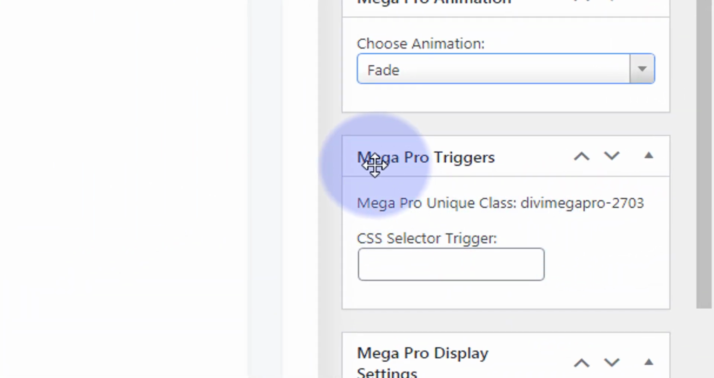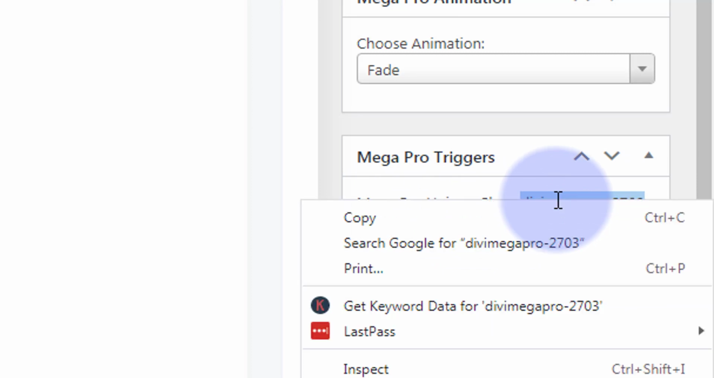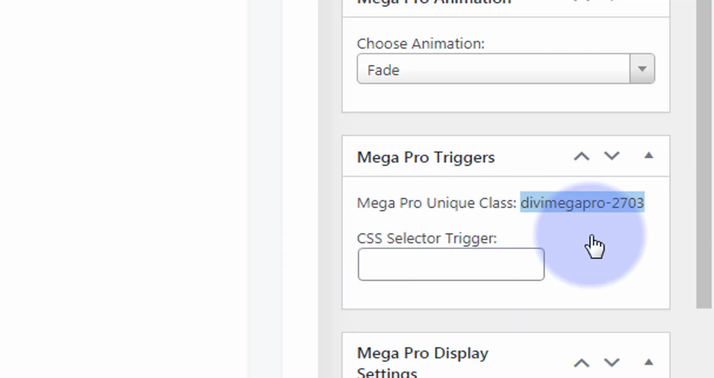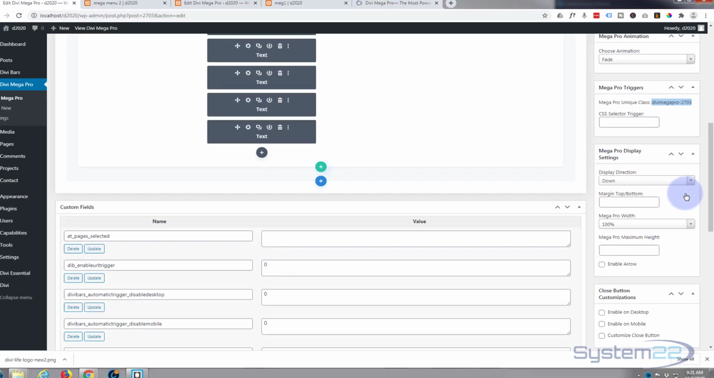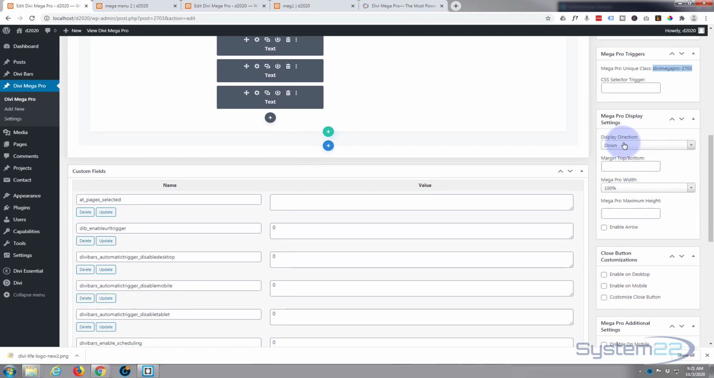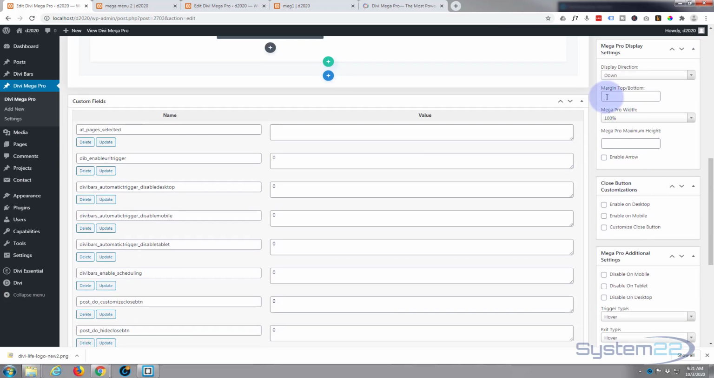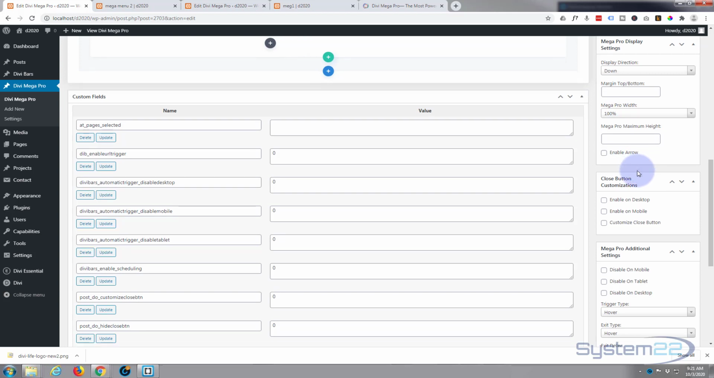Now, the triggers right here, this is what we've got to copy into our link to make it work. The Mega Pro unique class. So I'm going to copy that. And I want it to drop down because I'm going to have it in my top menu. I want it to be 100% width, which is fine. Might want to adjust the margin. We'll do that in a minute once we see it.